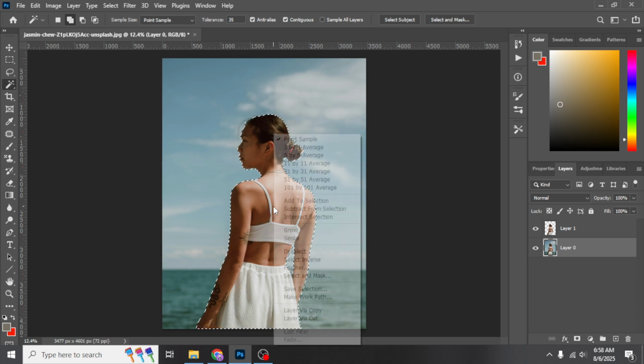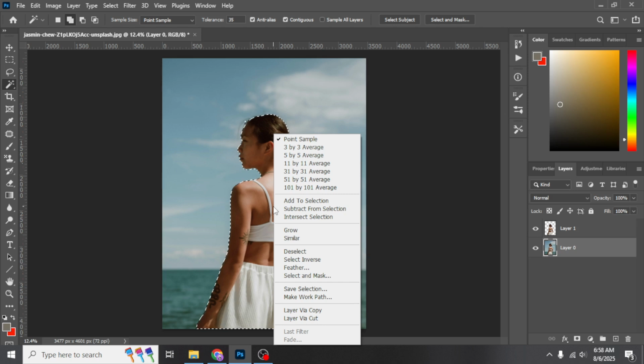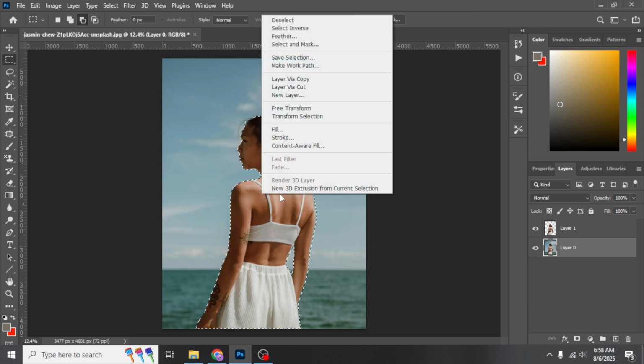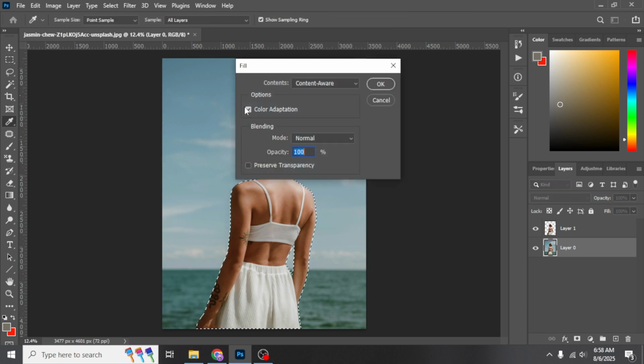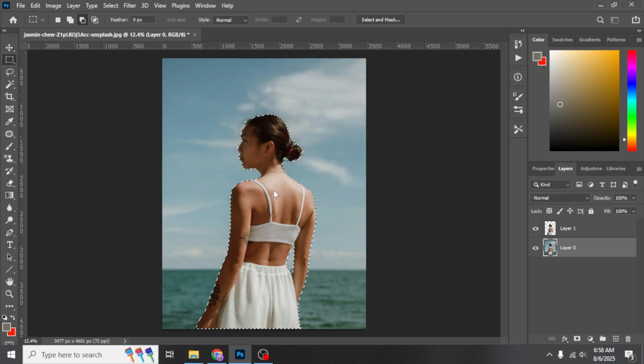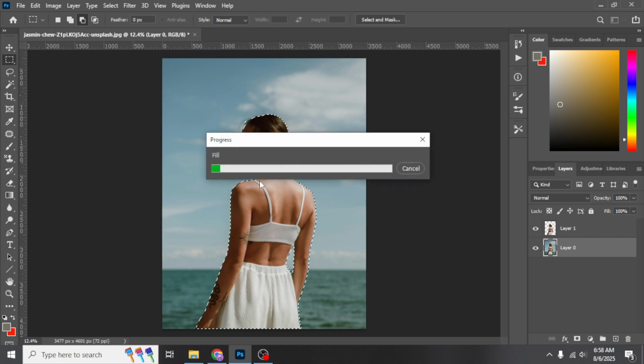Next, right-click to bring up the context menu and look for the option to fill the generated space. This is where you use the Content-Aware Fill feature, which is one of Photoshop's most powerful and intuitive tools. It automatically fills in the gaps using surrounding pixels, which helps maintain a natural look. This step ensures that any new background area blends seamlessly with the existing image without any awkward breaks or lines.